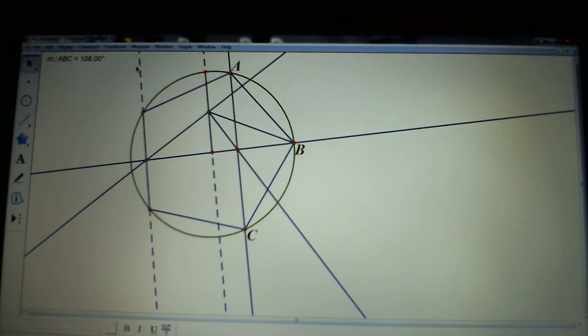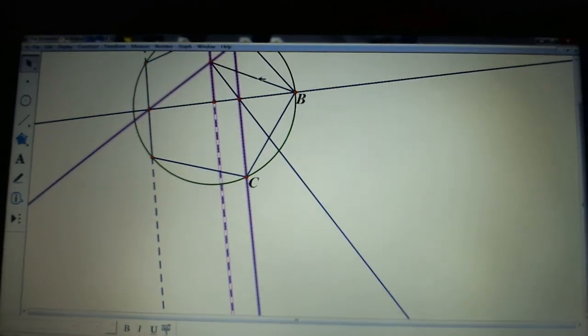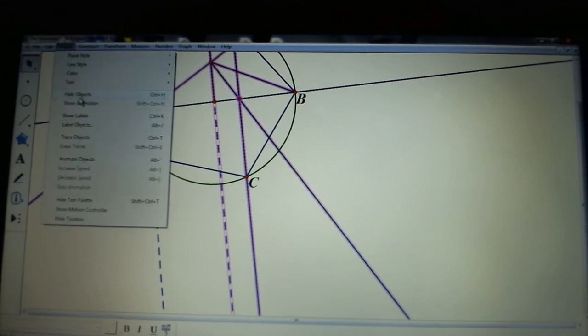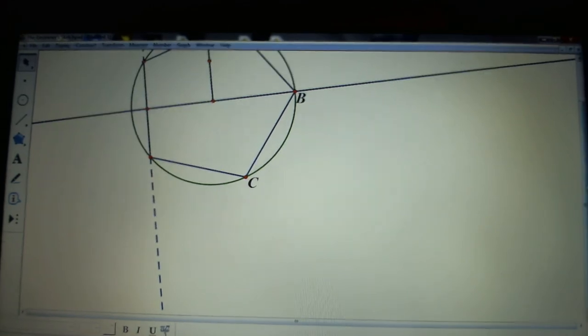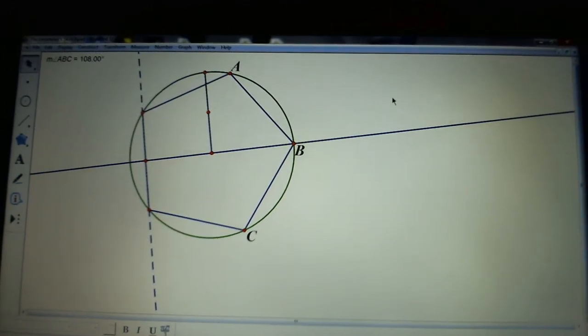Now here's what I like to do in Sketchpad, just hide these construction marks that I don't need. I don't need that. I certainly don't need that. I don't need this. I don't need this. I don't need that little dude. So we're just going to display hide them. And now I've got a fairly clean pentagon.